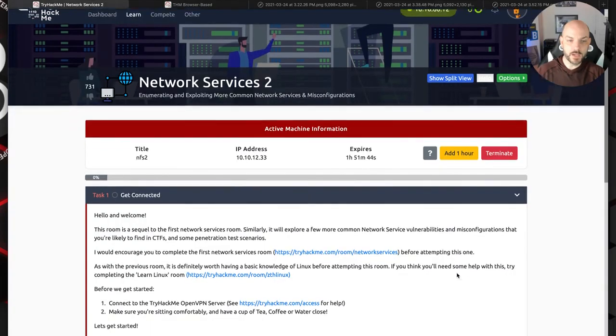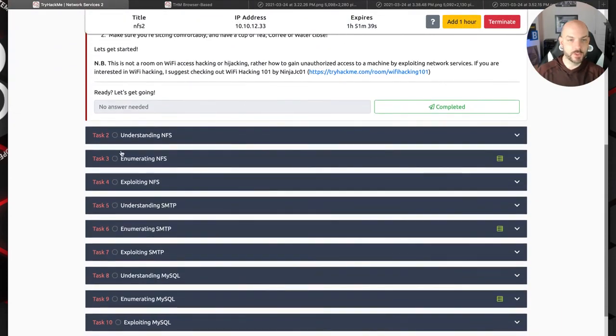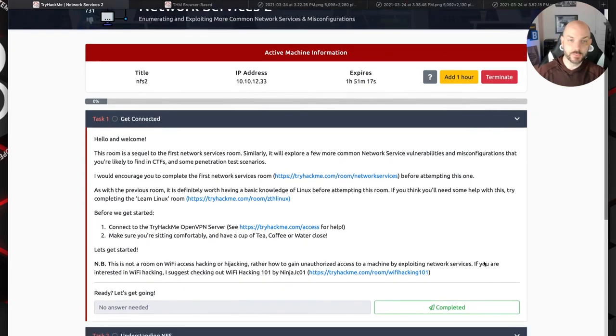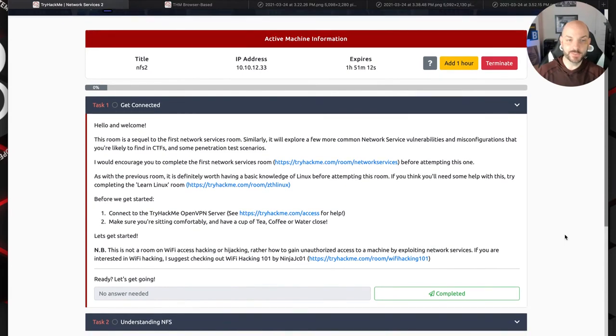And then the other thing, which helps speed things up as you go down through these different tasks, you'll see that they have ones with these little green icons. What that means is there's a deployable machine that you need to turn on, and that's going to be a machine that you're going to attack or enumerate against with the other Linux Kali box that you've spun up. So I've already turned that on as well. The first one here is NFS 2. And yeah, let's just jump into this.